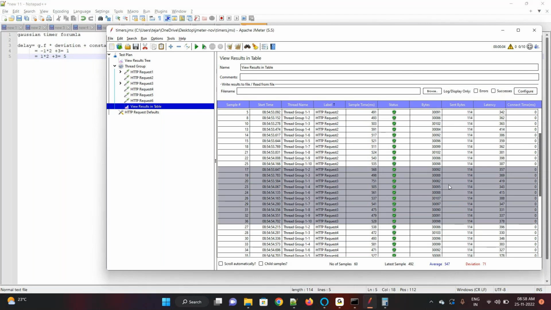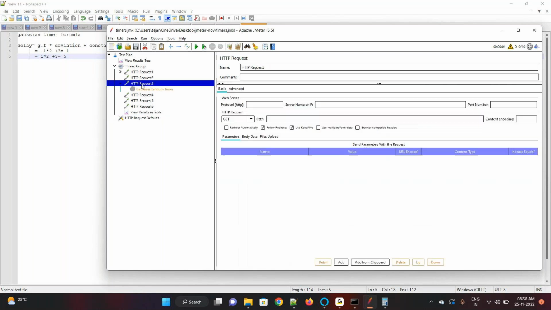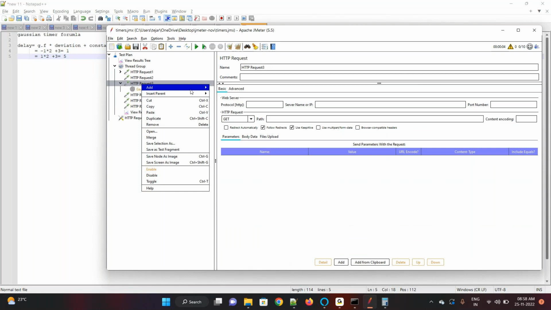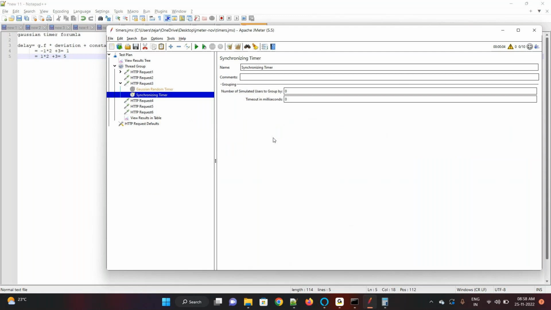Okay. So to achieve this, right? A very important question in the interview, and very important in real time also. Whenever people ask how we will achieve this, you should have an answer. So that answer is the synchronizing timer. The name itself says it, right? Let's add it to request 3: add timer, synchronizing timer. This timer will help us to synchronize all the requests.